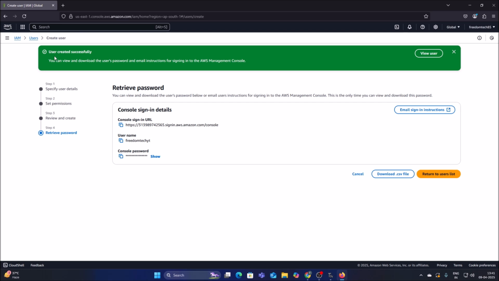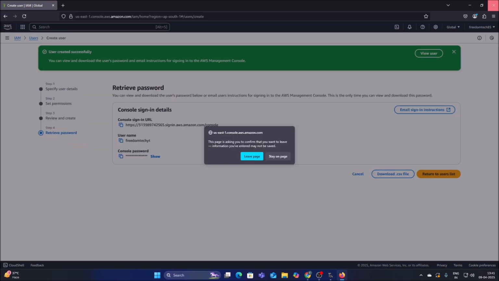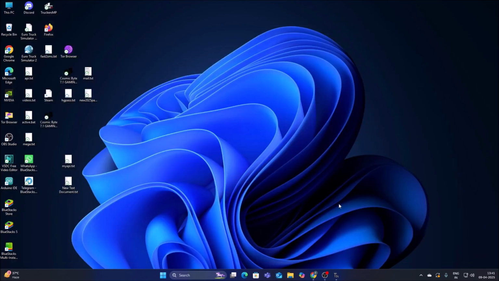It will create the user. As you can see, user created successfully. So we created the user, that's it. Now what we are going to do, I will just close the Firefox, leave the page and just close it. It will remove the history because we set the option for Firefox, so never remember history.